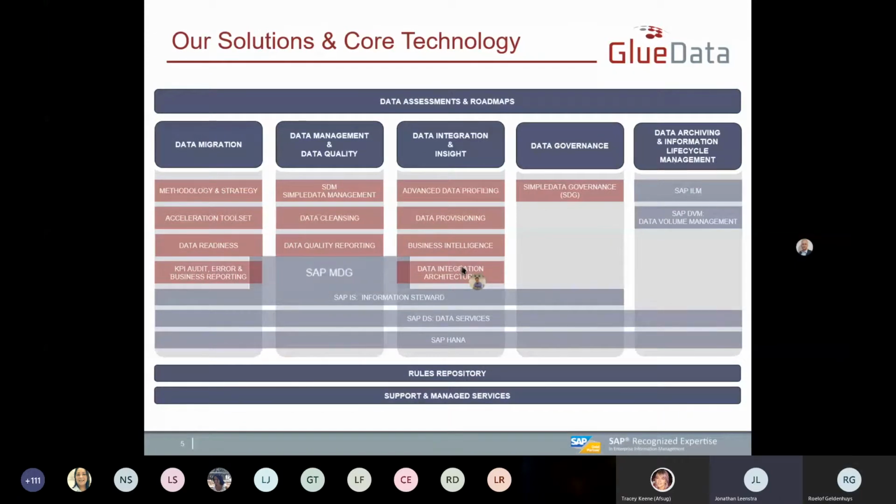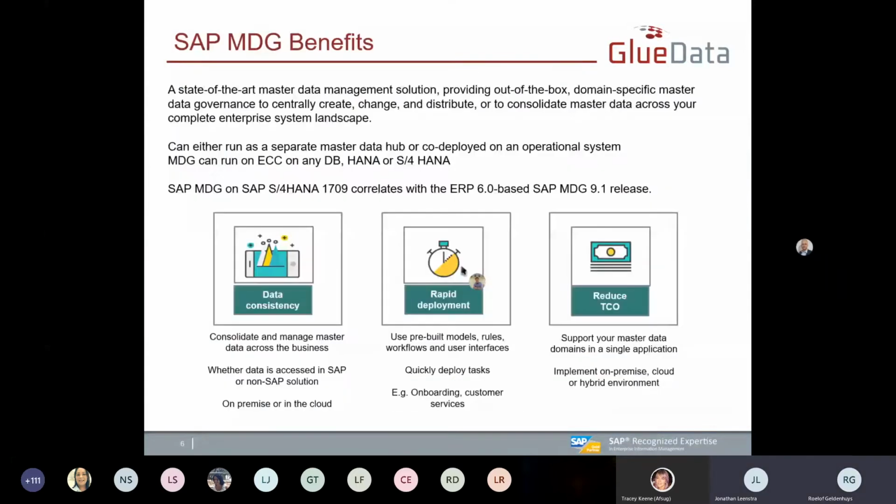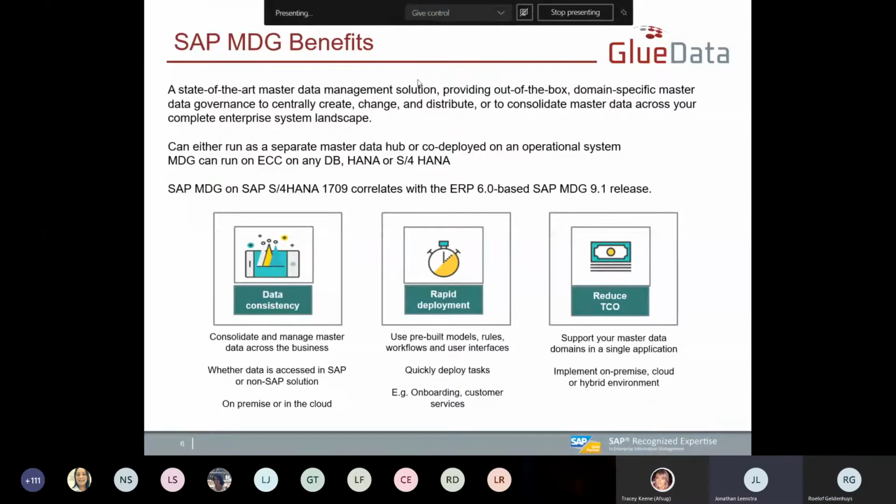As shown on our slide deck now, with SAP MDG, that's the main focus for today's conversation. So, Roelof, I'll hand over to you to start talking about SAP MDG. Okay, thanks for the intro, Jono.